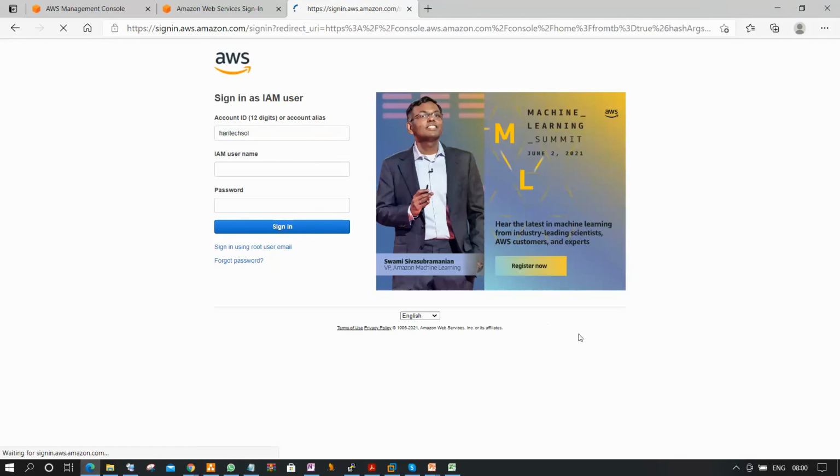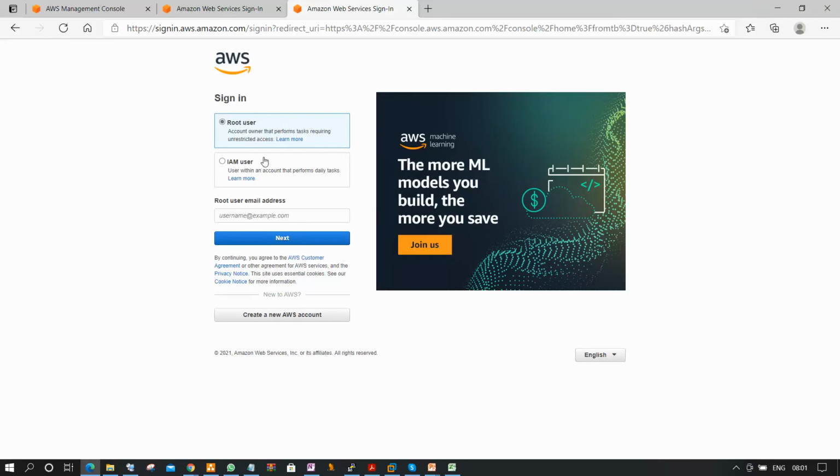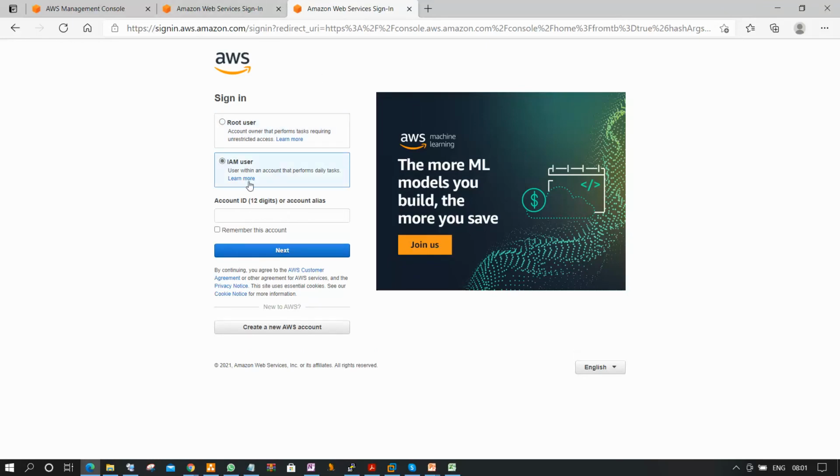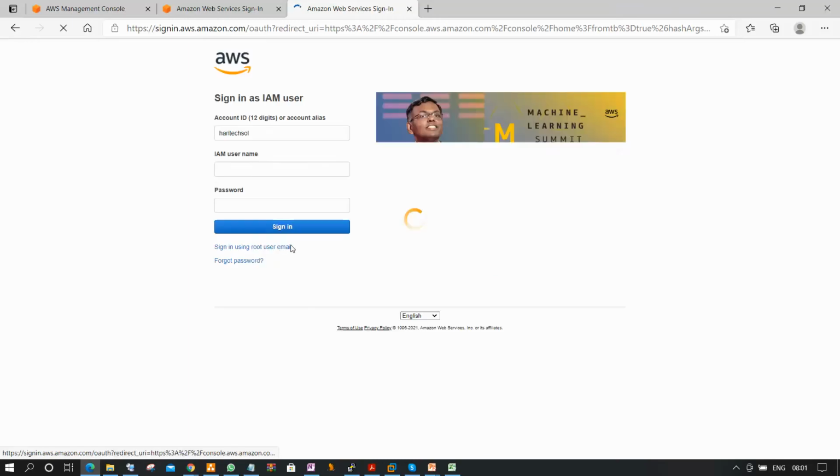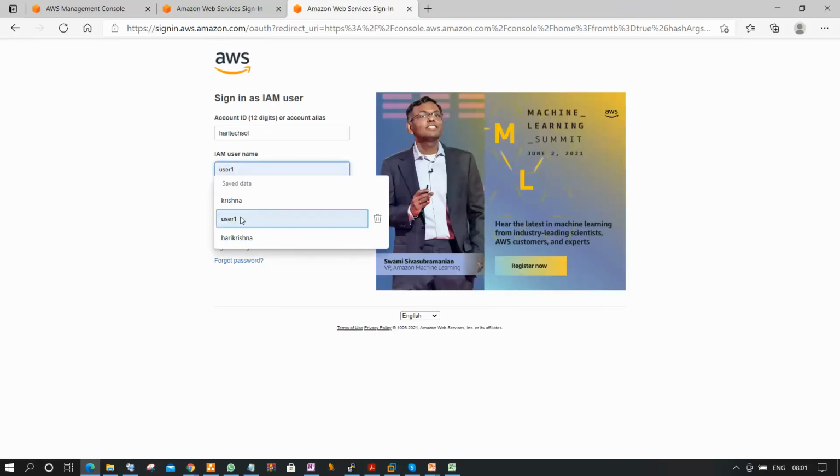Example, if you switch to root account like this, you will get this main page, right? You can select the IAM user. In IAM user, you can enter Haritech Solve, whatever company name is provided in the link. It automatically connects to the AWS database and checks whether the Haritech Solve name is available or not. Then you can enter your username and password.